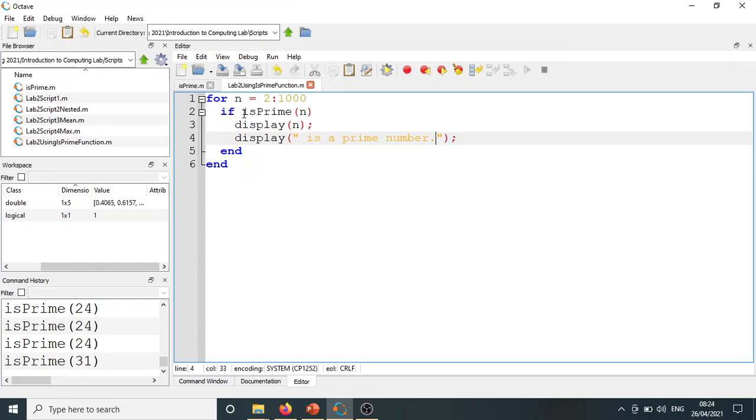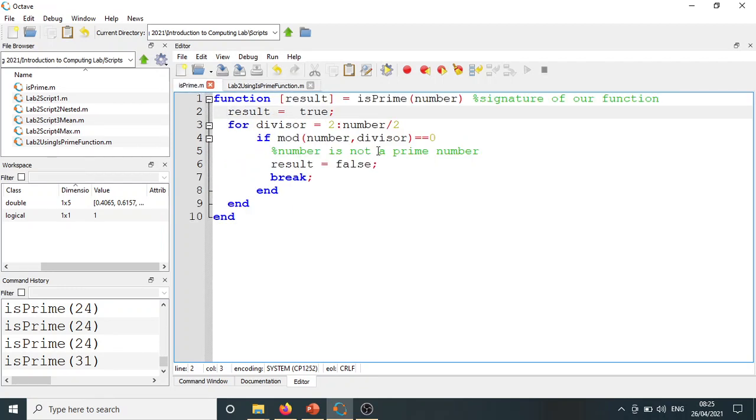We created this function isPrime, and isPrime returns a logical value. Logical value means it is either true or false. And if you remember the if statement, it starts with the if keyword and then we have a condition, and conditions are created using relational operators. For example, here we use the equality operator. This is a relational operator.